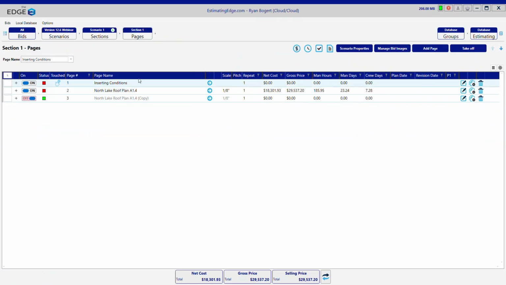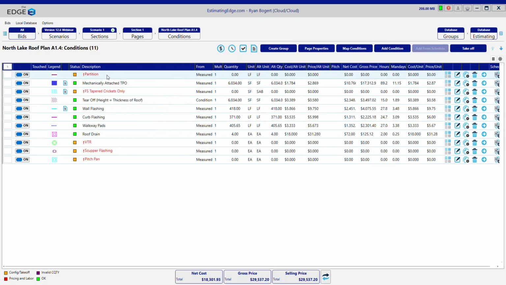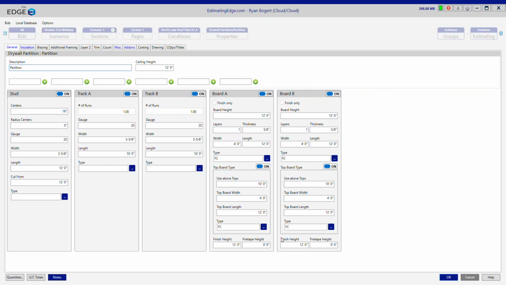An example of this, if I go ahead and move into a separate page, I do have a partition condition, which up until version 12.6 did require scrolling up and down in order to get to the finish height and fire tape height fields. So we've made all of those fit within that window, and that's true for all condition properties now. They all fit within the given window that's open for each one of the individual tabs. It should make the process a little bit easier and faster to get through it.